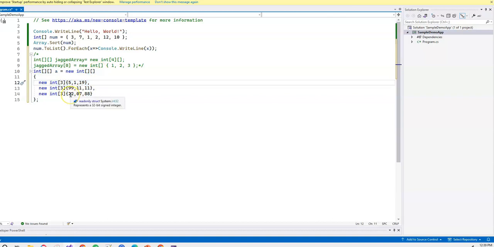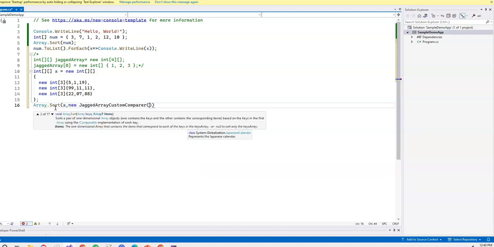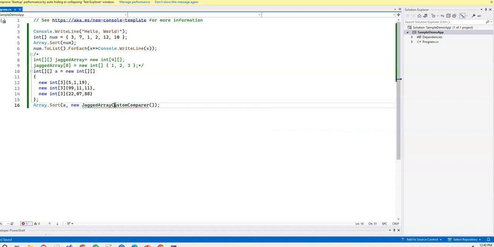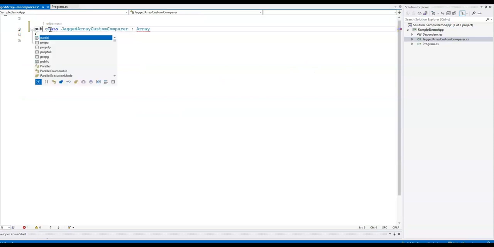And remember that in a jagged array, each element can be of its own size, right? In this case, I created all of them with size 3, but remember in real time it can be different. So I created a jagged array CustomComparer class. You can name it anything, just to sort the jagged array. I pressed Control R and created this file, made it public, and made it implement the IComparer interface.